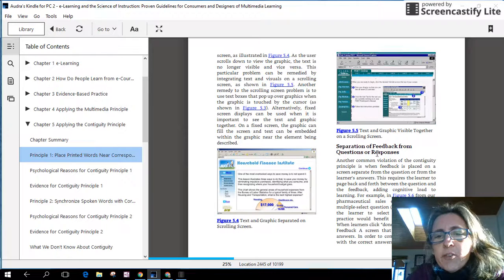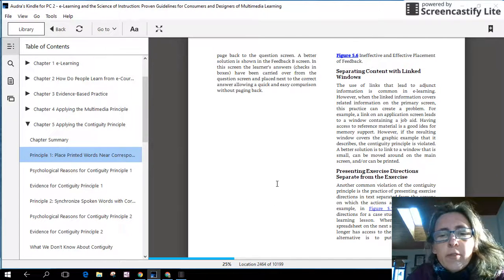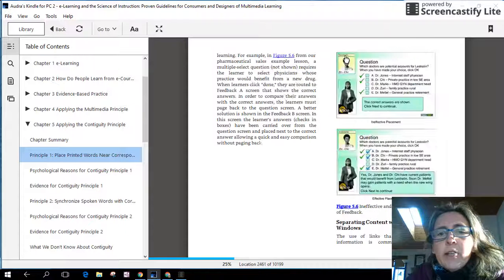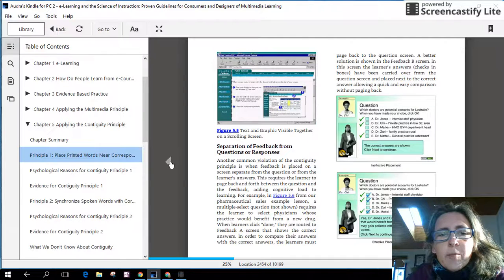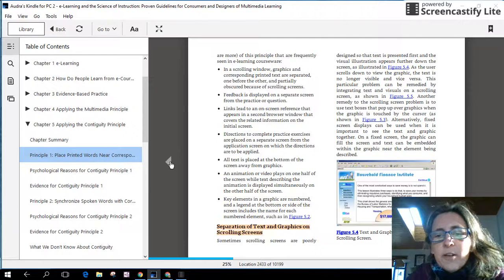You can see here separation of feedback from questions and responses. We have here, for example, figure 5-6. When I go to the next page, there is no 5-6, and there's the caption for it. The image should appear right here. If I click on a link to it, it shows up before it, and now there it is right there, but I really am almost completely lost as to where it was.